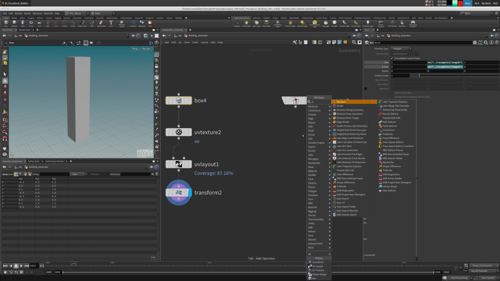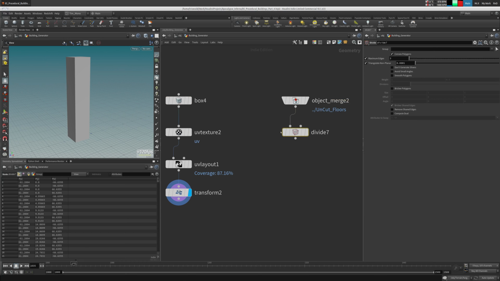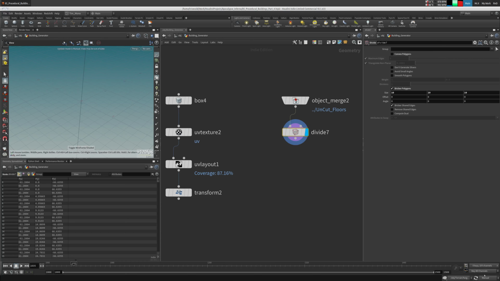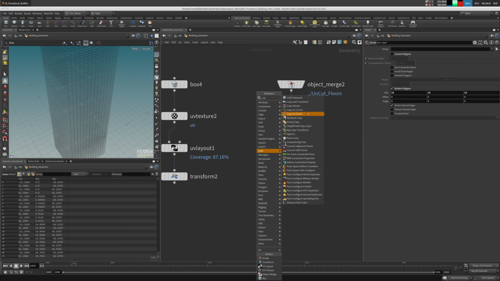Now I'm putting a divide on my floors, to be equally cut, and I'm gonna put it 10 meters in brick polygons section. Okay, so what this is gonna give me, if I focus here and turn my update on, it's gonna give me that, right? Now, basically I'm gonna say copy to each point. Copy to points.